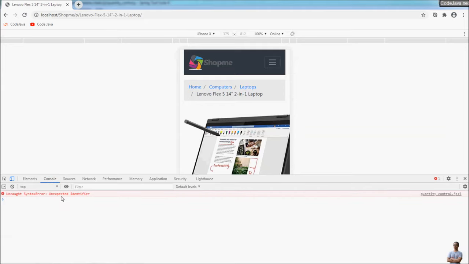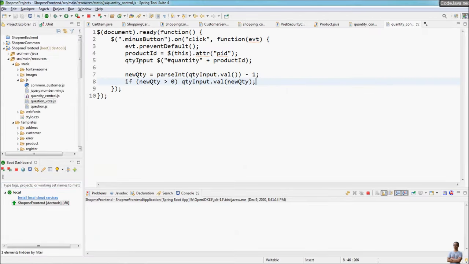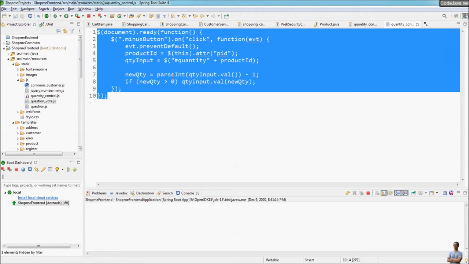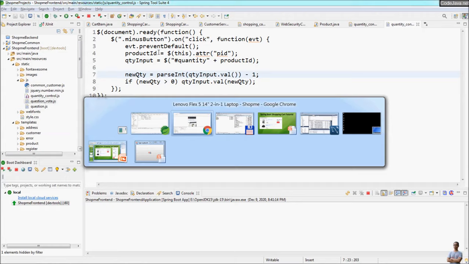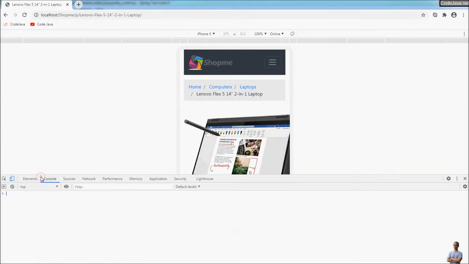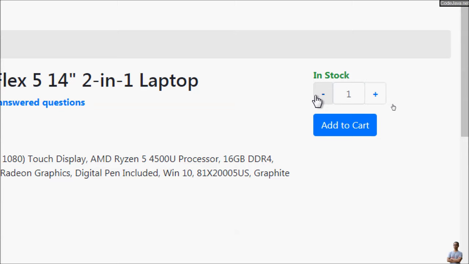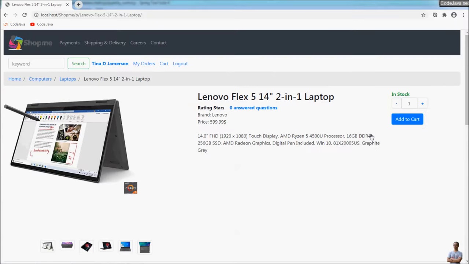We got this error, unexpected identifier at line 5. Line 5, unexpected. Okay, and refresh. Okay, no error. And now I try to click the minus button here. Click. But we don't see any change.